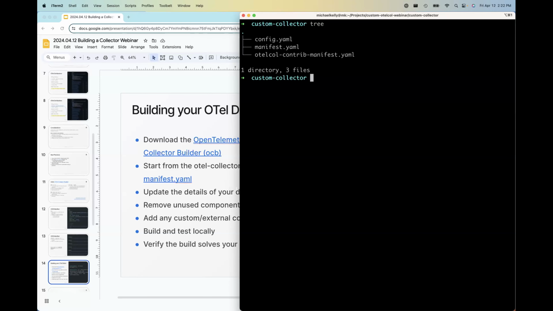Okay, so I've just got a folder here with 3 files. I've got a manifest, got the OTel Collector Contrib manifest, and then a basic OpenTelemetry config. So this is just a configuration. It doesn't do much. In fact, it has a no-op on the exporter, but the manifest is what we're going to be looking at.